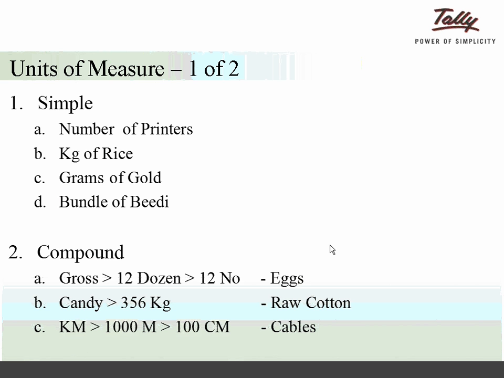Similarly, you can create other compound units such as candy is equal to 365 kg. And the third compound unit, you can create it as 1 kilometer is equal to 1000 meters. And again you can configure a compound unit as 1 meter is equal to 100 centimeter. And then create an item called cable.